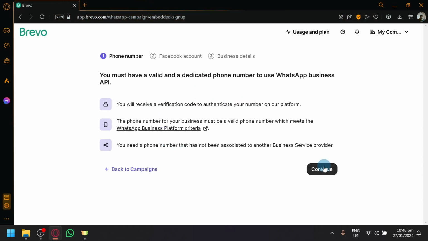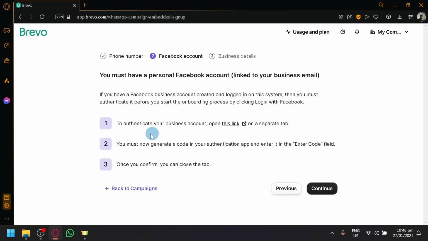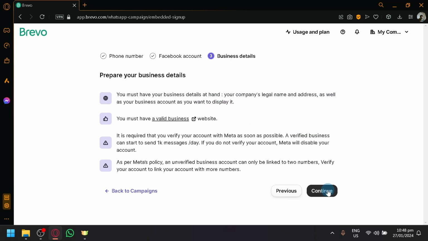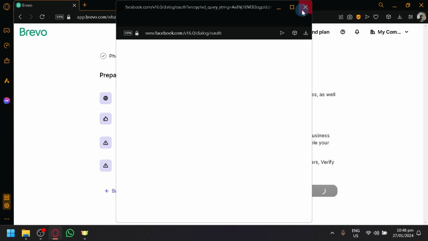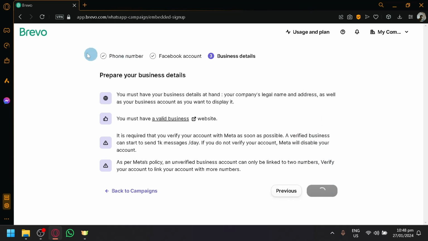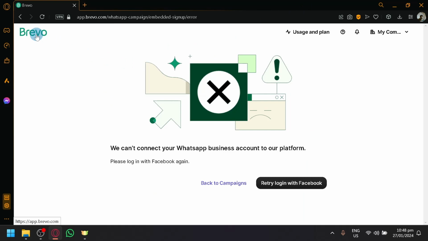So after that, simply click on continue, and over here you must have a personal Facebook account, which is also linked to your business email. So you have a Facebook business account created and log into the system, then you must authenticate it to do those things. So after that, click on continue, then you have your business details over here. So simply do the process and you will be able to connect your Brevo with WhatsApp.